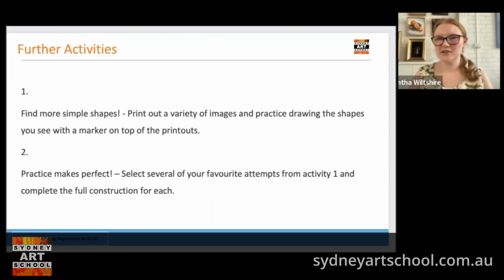If you'd like to continue practicing this skill set at home, start by finding more simple shapes. So print out a variety of images and practice drawing the shapes on those images with marker or pastel on top of the printout. And practice makes perfect. So select maybe a few of your favorite of these for activity number 2 and complete these as full constructions, or maybe even as full drawings with tonal work if you're feeling like you're ready for that.